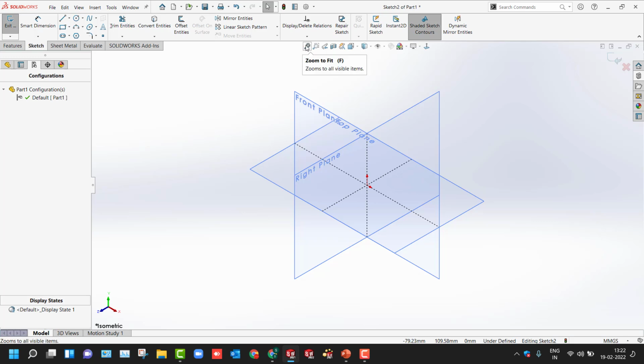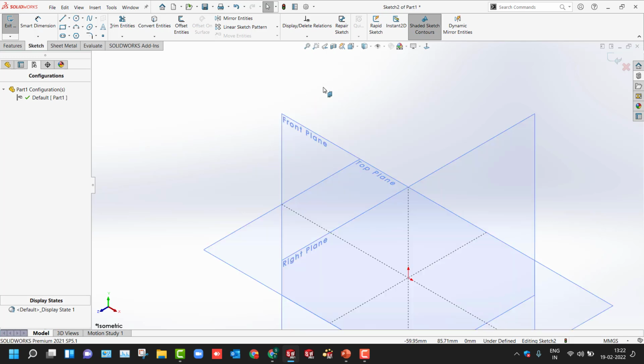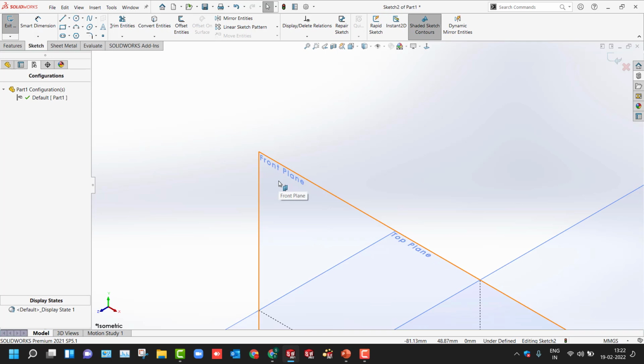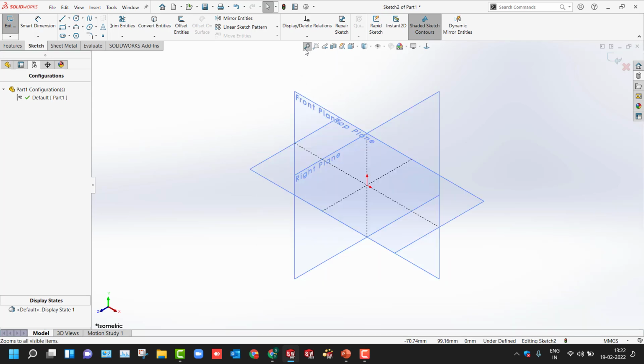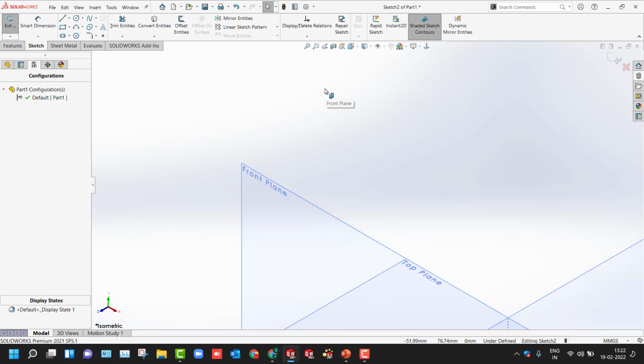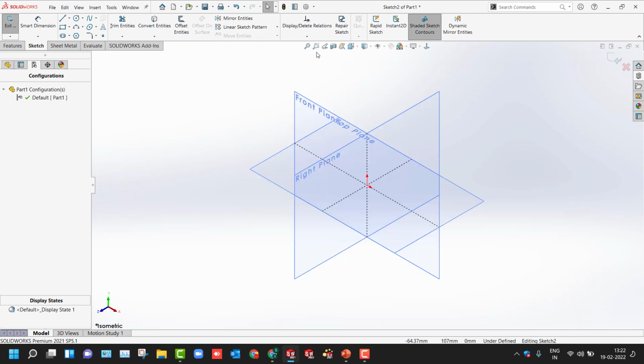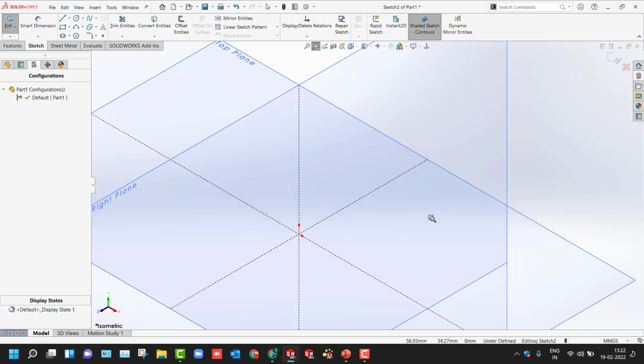Coming to the heads up view toolbar, very important. This icon is used as zoom to fit. Let's say I have zoomed in. If you want to zoom to fit, you can use this icon. The shortcut is to just double click the middle mouse button, and it will take you to the same thing. This is the zoom to area. If you want to zoom into a particular area, you can just use it.